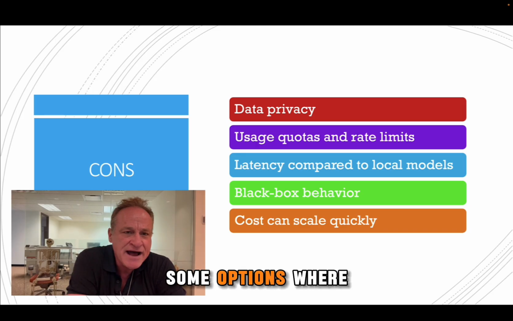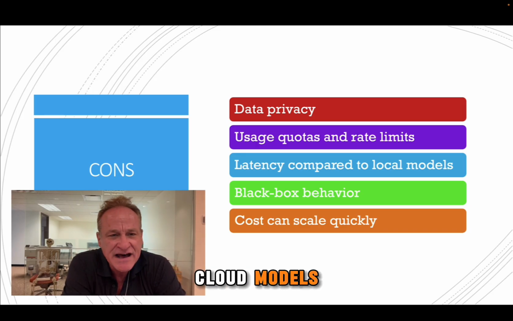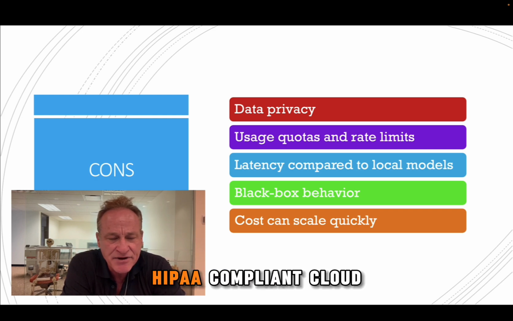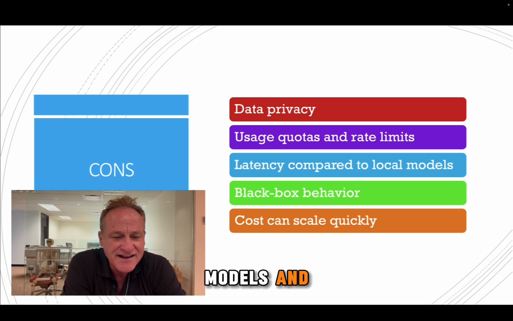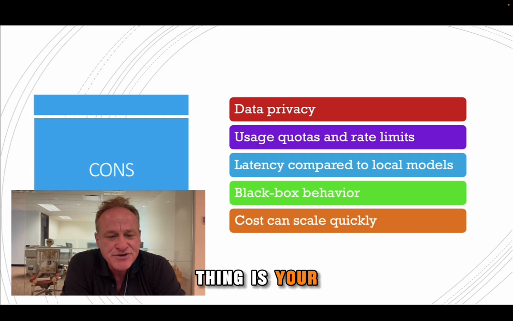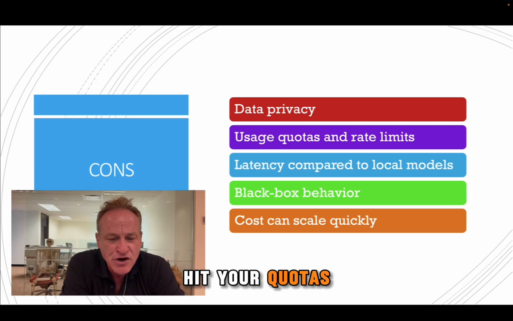Now, there are some options where you get private cloud models, and I can see that in the future you're going to start seeing things like HIPAA compliant cloud models. But at this point, data privacy is huge. Now, the other thing is your usage quota and your rate limits. And that is if you're building tools or you're building agents and you're using cloud models in those agents, you could hit your quotas kind of quickly.